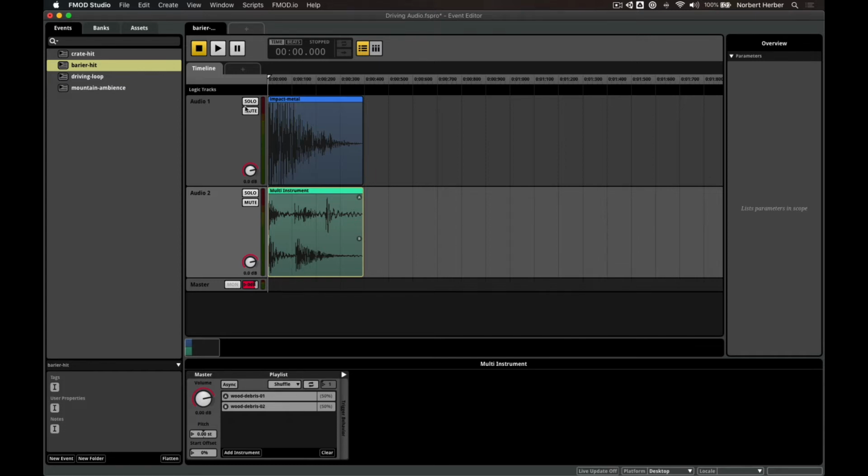To give you an idea what this sounds like, let me mute this impact. And you can hear there's different debris sounds. Now it sounds to me like this is getting cut off. And there's a couple of different ways to deal with this. One is to click this Asynchronous button. And let's start this from the beginning.